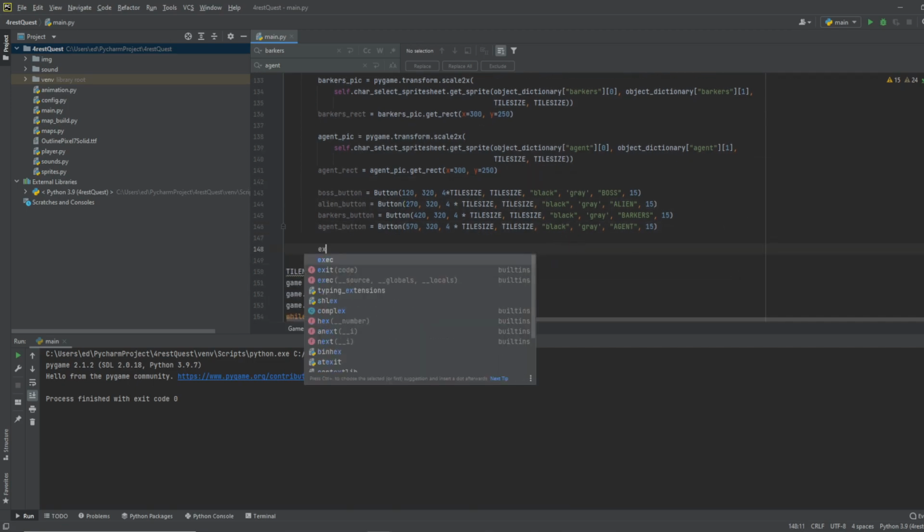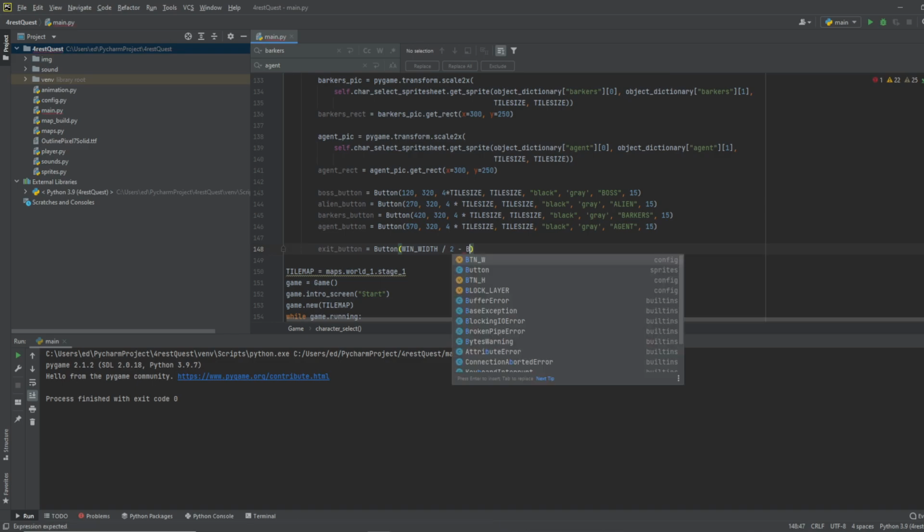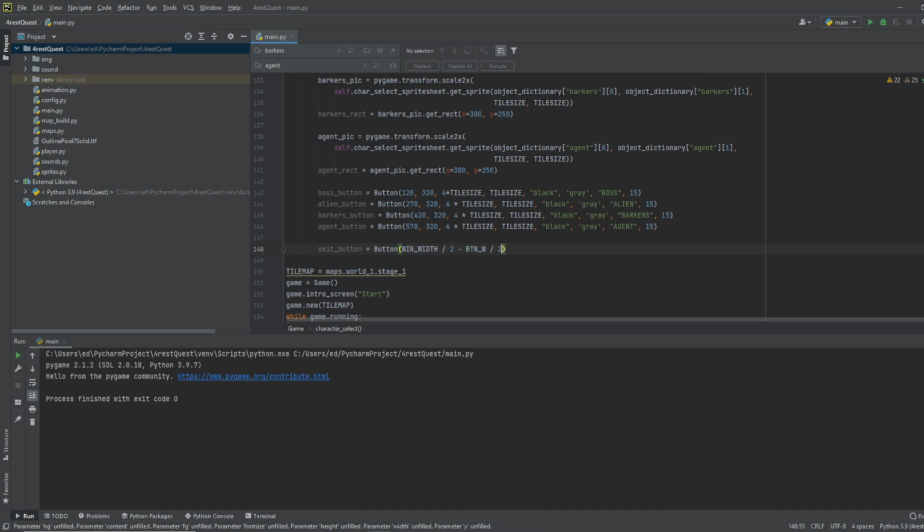And then we want an exit button too. Win width divided by 2 minus button width divided by 2. We want it at 400. Button width, button height. Do red, black, write exit, and 32. Now we have to make all this functional and draw it.